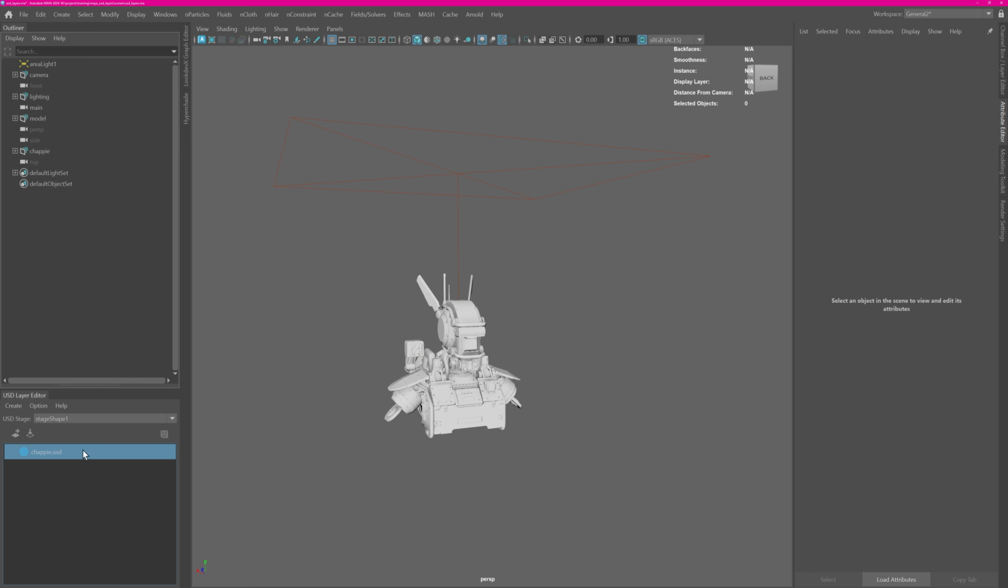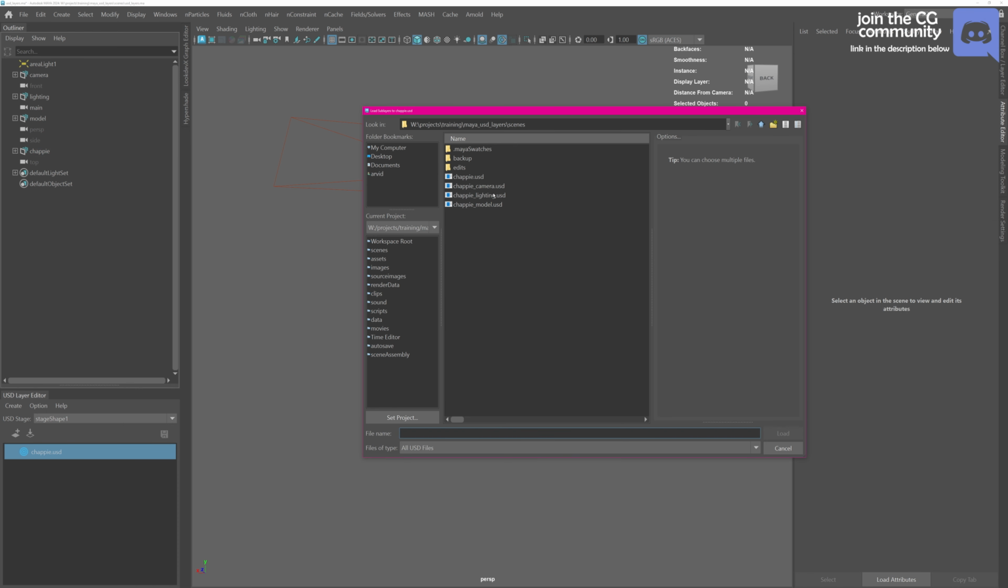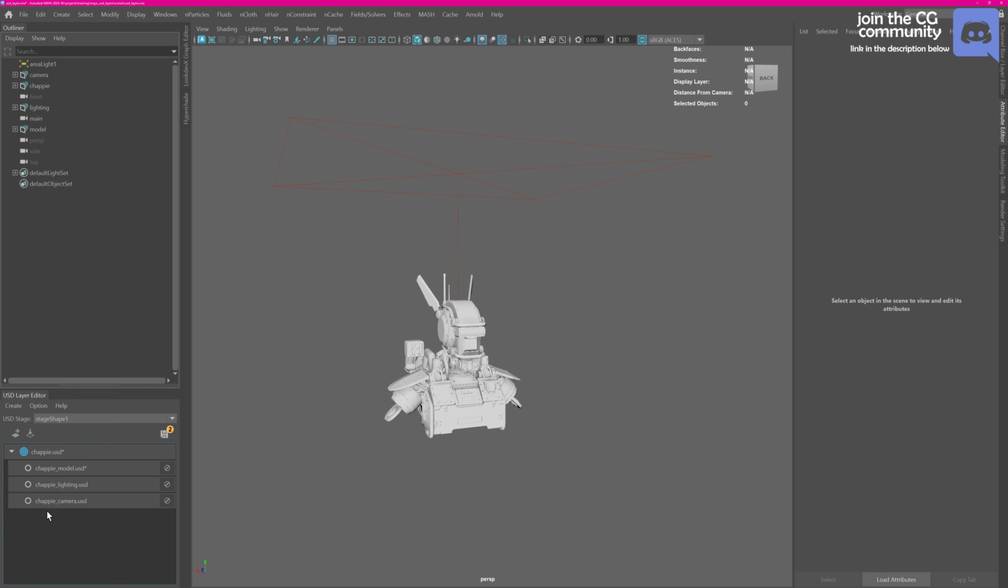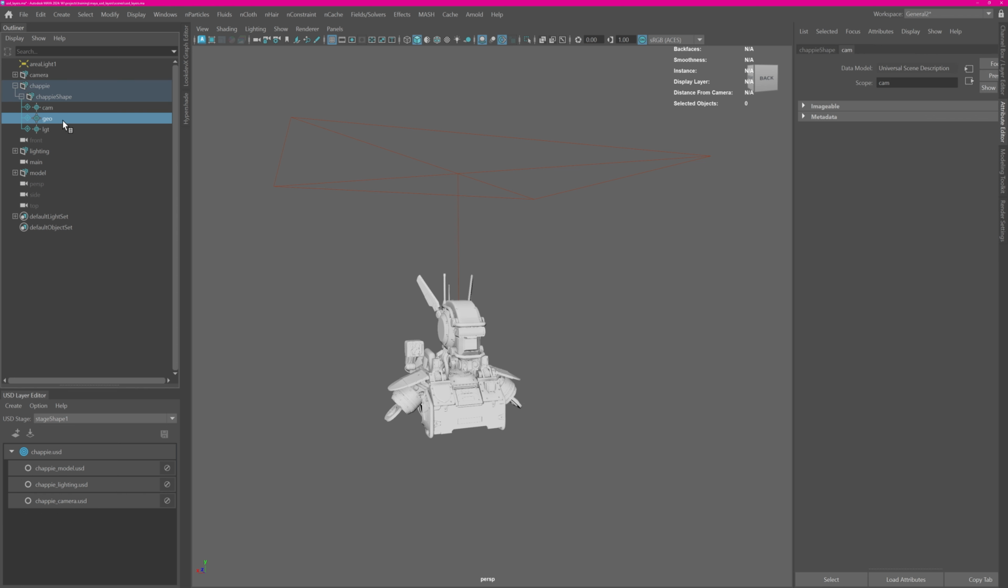If you haven't noticed, we have a right-click option here to load sublayers. That's what we want to do. We want to pick all the sublayers we just created and load them in here, and make sure you use relative paths so you can always easily share that USD file. And then you have all these sublayers created. Let's hit save. And now you can see that under our chappy shape, we have the cam, geo, and light.